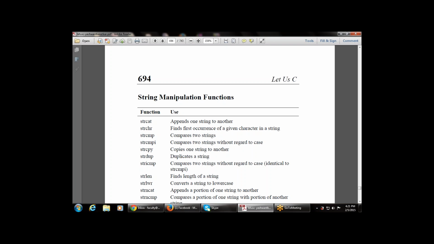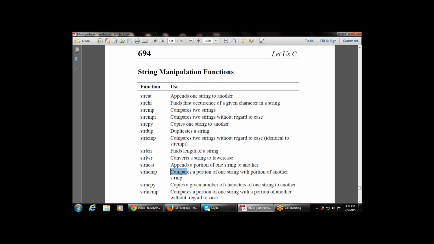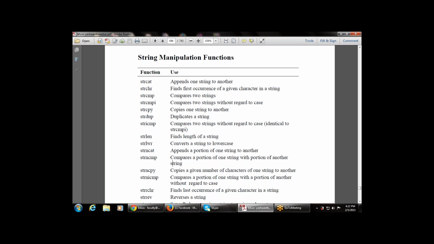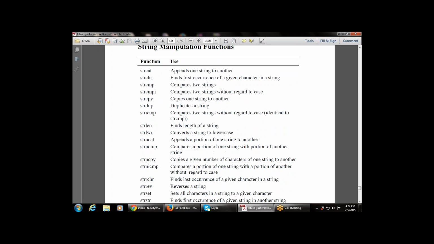then strlwr, that is used to convert any string in uppercase into lowercase, then strncat, that is used for appending a portion of one string onto another string, then strncmp, that compares a portion of one string with a portion of another string, then strrchr, that is used to find the last occurrence of a given character in a string, then strrev, that is used to reverse a string.